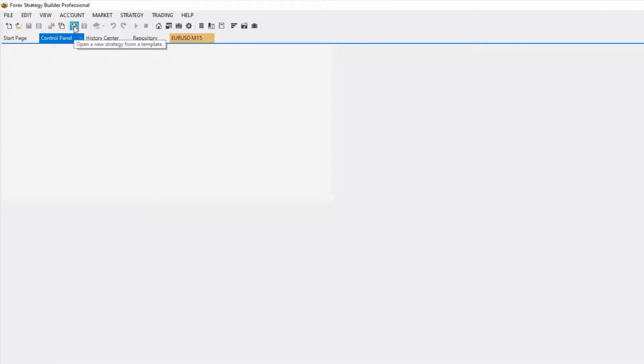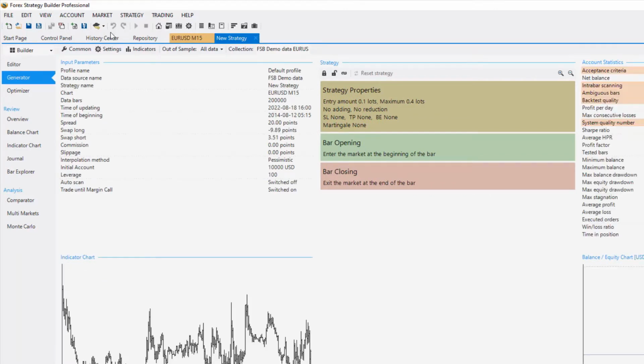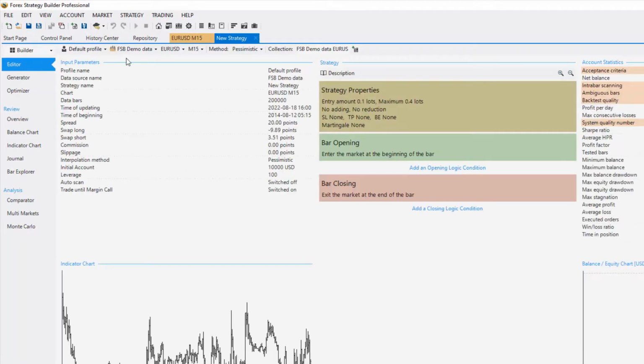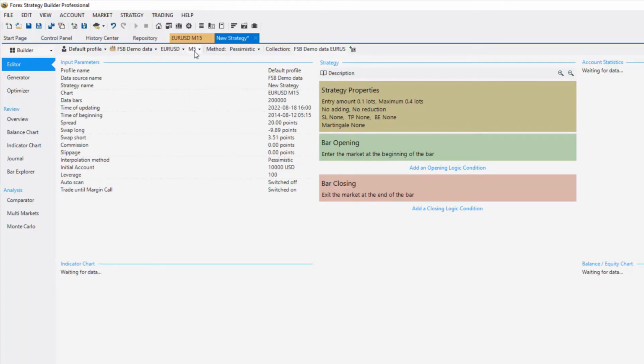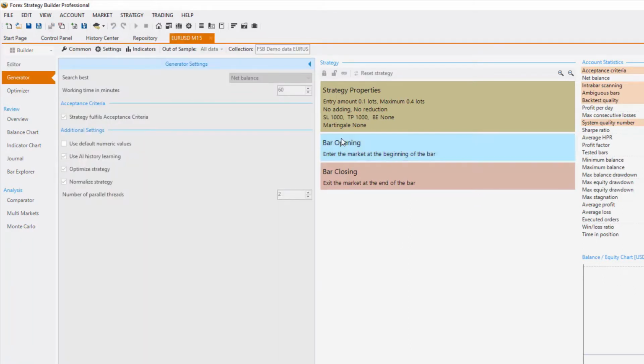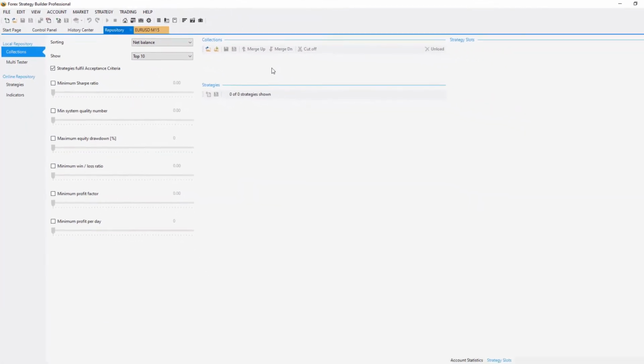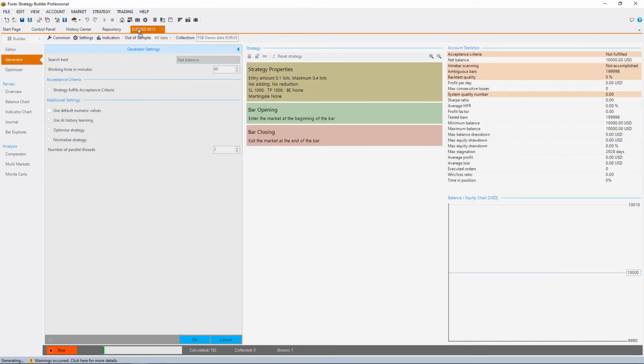Simply open a new strategy, and here you can set a generator. You can change the settings, you can change the market. For example, at the same time you can go for M5, but it makes the computer a little bit slower. So now you can monitor the collection if you click on the repository. When strategies are being generated, I will see them right here in the collections, and I will pause the video and I will continue after we have some results.